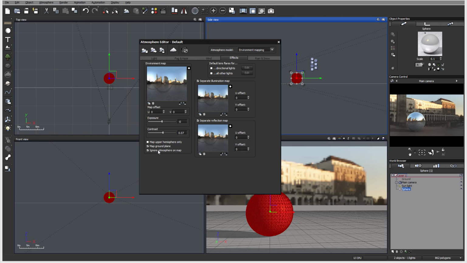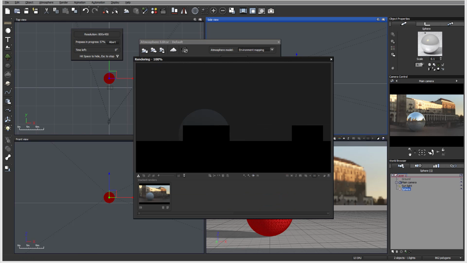And ignore atmosphere on map, which we can enable, provides us with the haze that is currently selected. We can apply it at this point, but it does not match very well with the ground, so we'll just click ignore at this point. Okay, let's go ahead and render one more time.